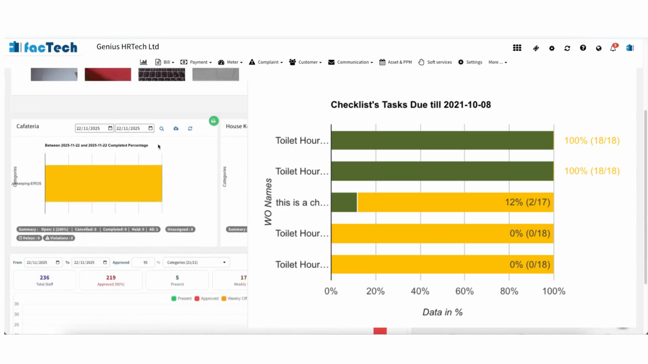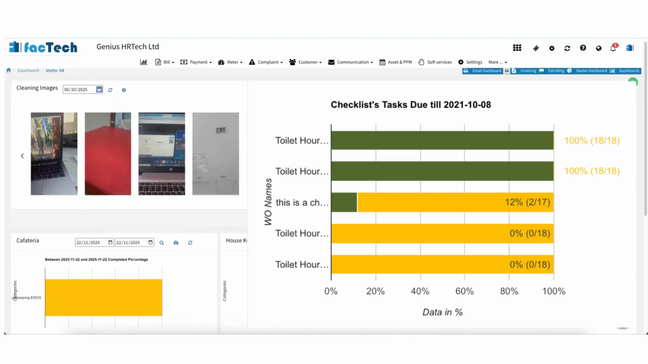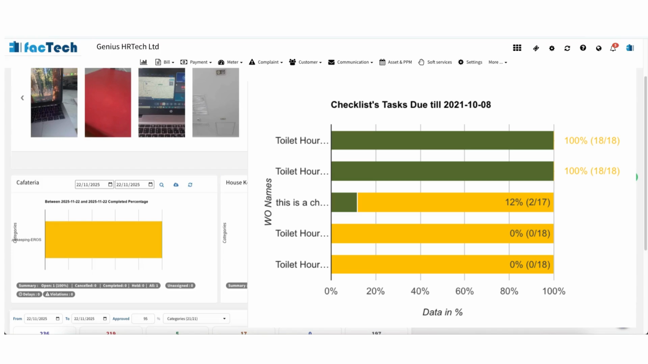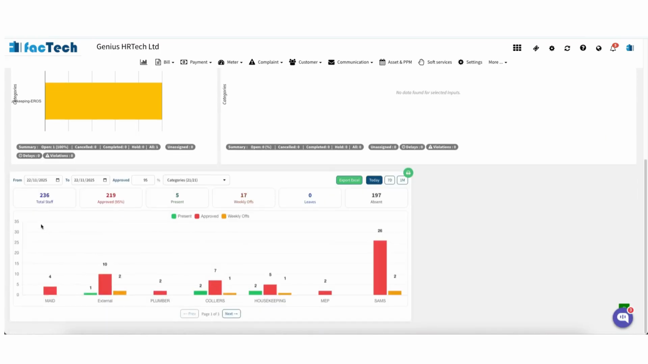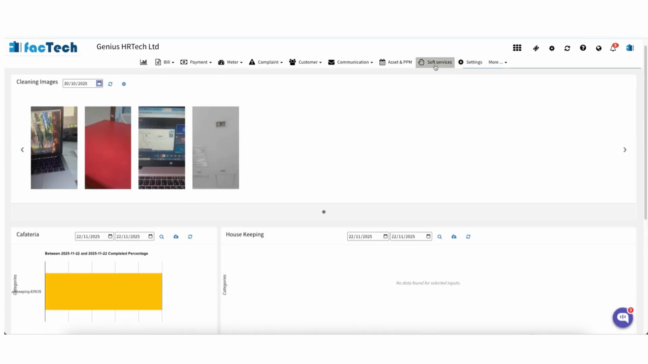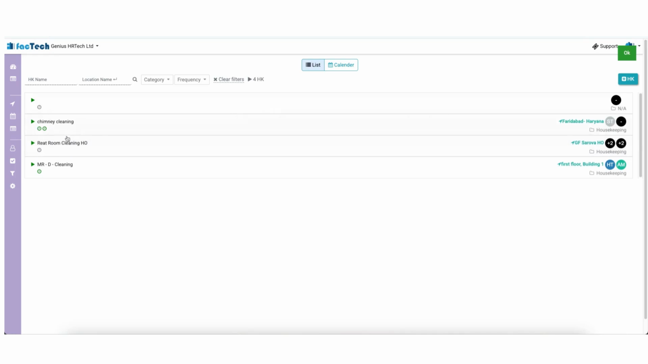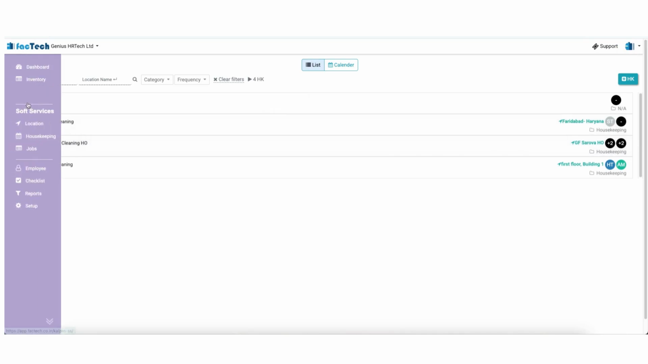You can see here images, cleaning images. Okay, so we can personalize the dashboard as per our need. There are housekeeping work orders, cafeteria, and we can even see the staff presence. And if you go to the SoftService after login as admin, so you can see here we can have different cleaning jobs in this view.